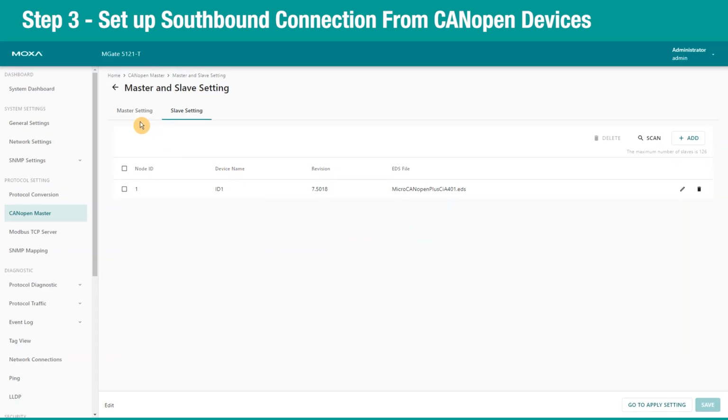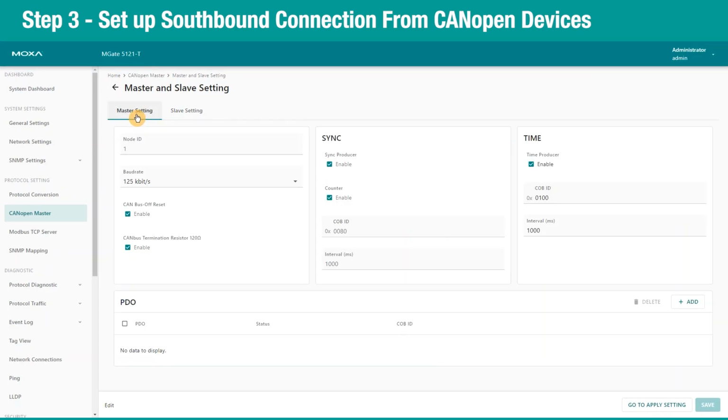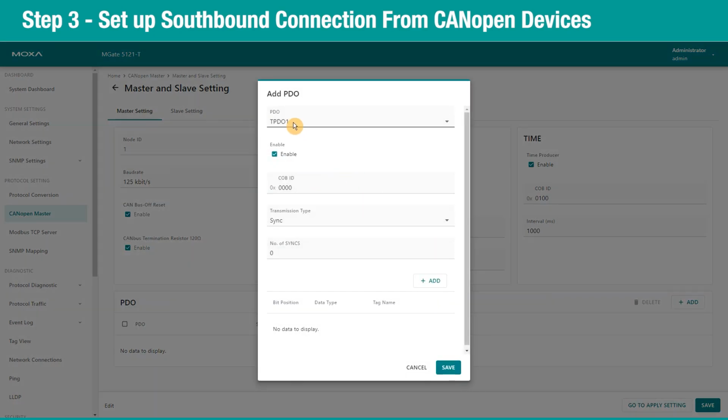Now we'll go to the Master Setting tab to configure CANopen settings. By default, the CANopen master node ID is set to 1, but you can change it as needed. Set the baud rate, sync, and time settings as needed. In the PDO table, we need to add the CANopen devices we want to get data from, so we'll click Add to add a new PDO. For our demo, we're going to add TPDO1 to the MGate.